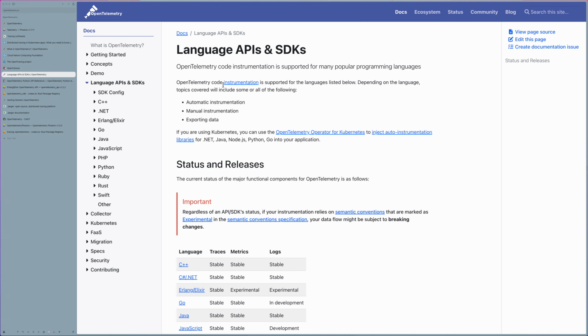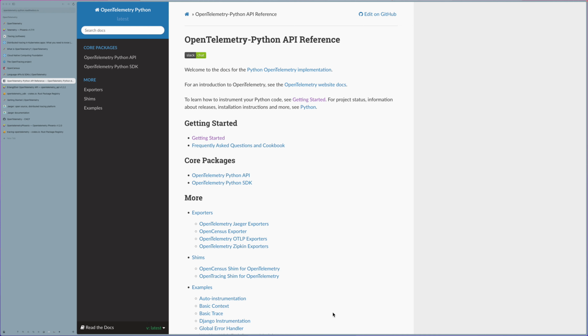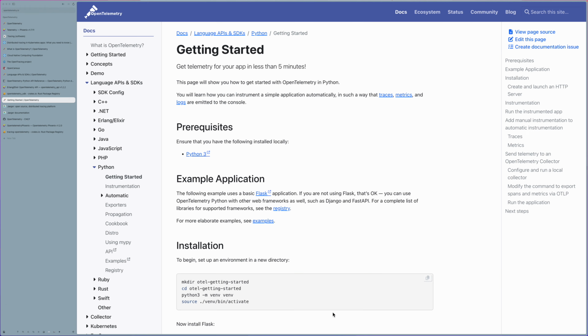To get an idea, let's look at how we use OpenTelemetry. Usually we would use a language-specific SDK. As we can see, OpenTelemetry has a lot of language support, and their documentation is quite nice. Let's look at the Python getting started guide for OpenTelemetry.